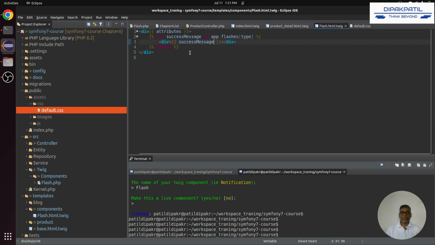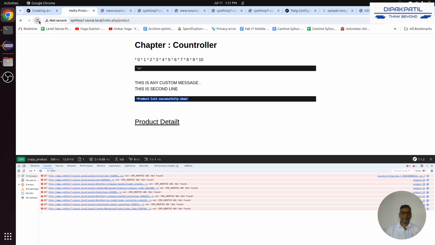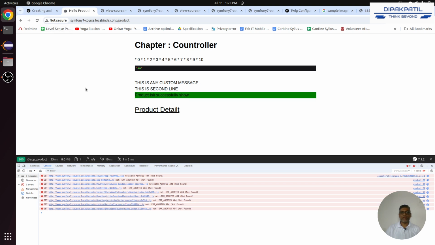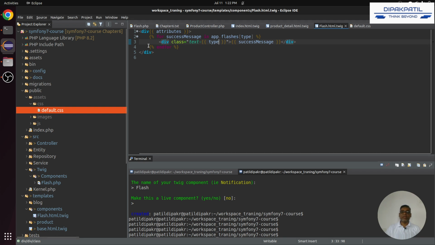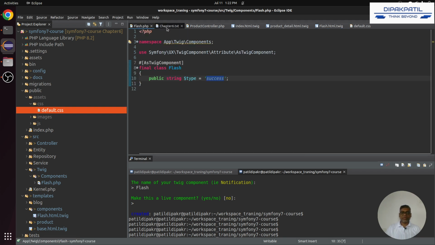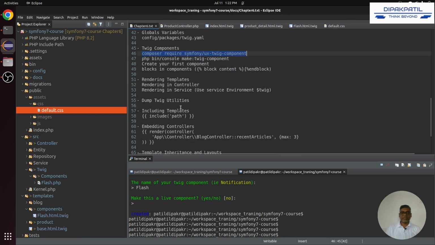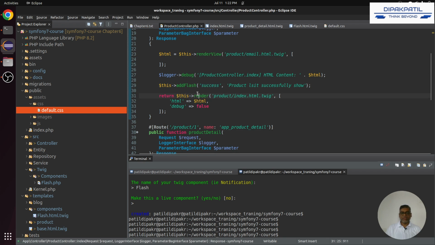So whenever I print the flash, it will be high. Yeah, it's working. So this is how we can create a reusable component. Okay, so what is next? Rendering the template.